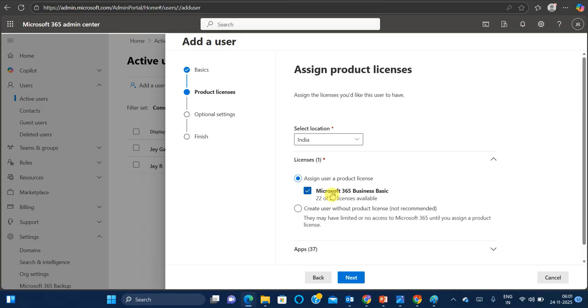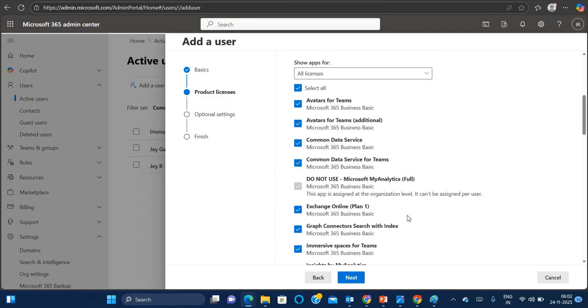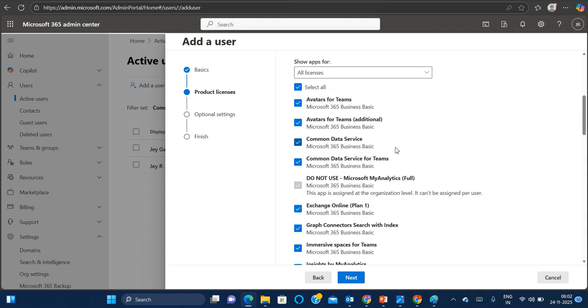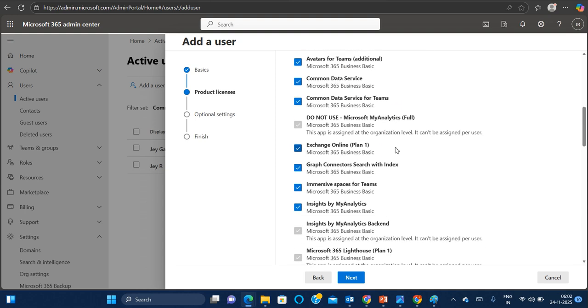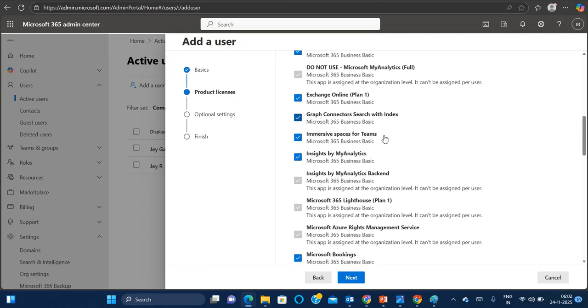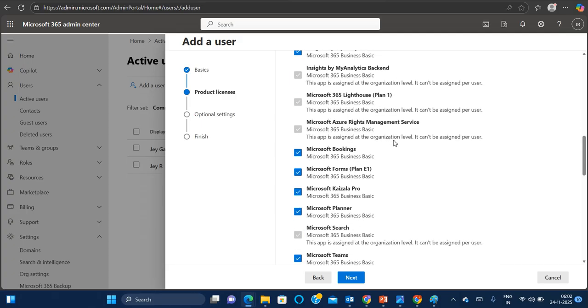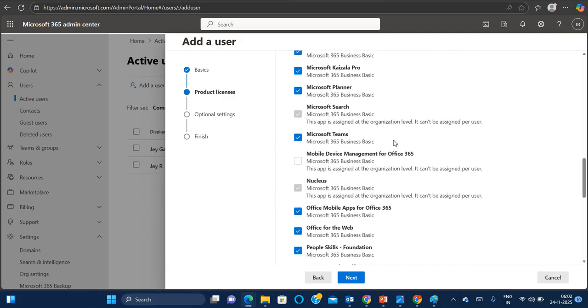This is the Microsoft 365 Business Basic license. Under trial we have 25 user licenses. We have already created two licenses. This is the third license which we are creating. Under this we will be getting this many applications. Teams will be enabled by default, and we will have Exchange Online, that is your basic Business 365, and we have a Graph connector, and we have multiple more features in this.